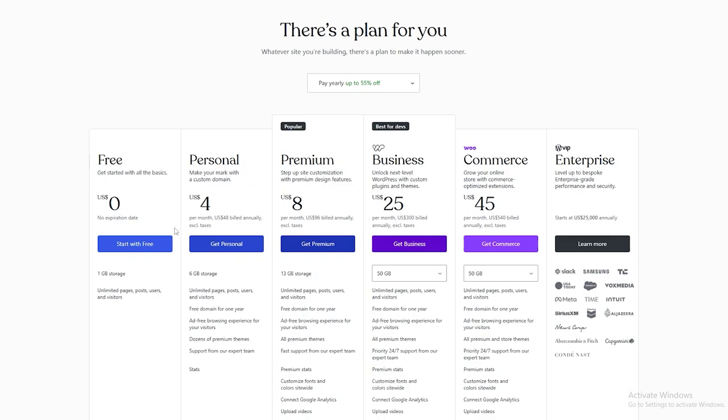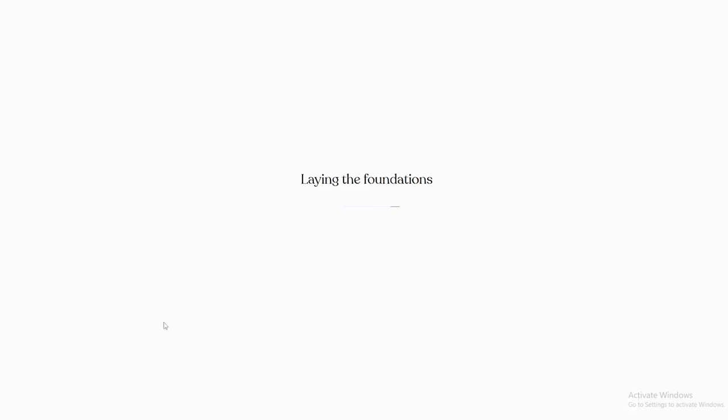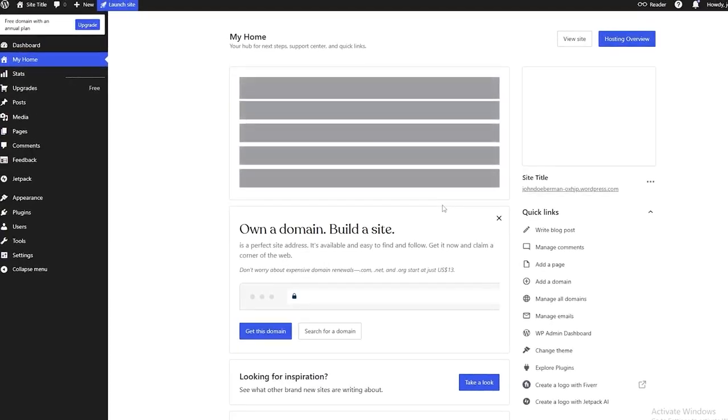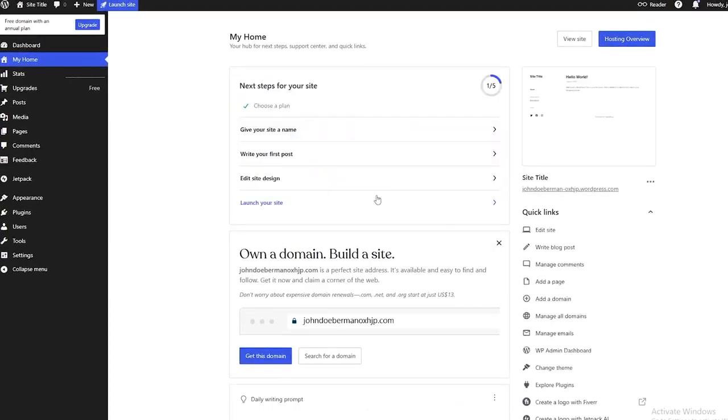And there are plans, but you can see right here, we'll get to that later. For now, we're going to stick with the free plan. And now it's going to get everything ready, and we'll get into the dashboard of our website. And here we go. So here you can see all of the options over here on the left hand side. Pretty simple layout.